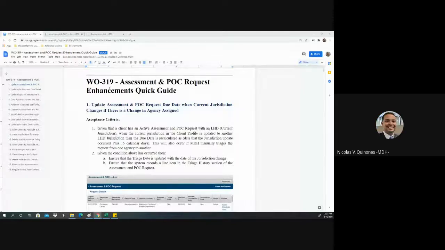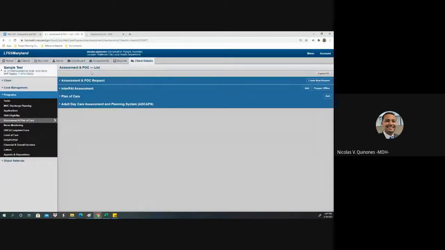You're seeing on my screen here that quick guide that I was referencing just a moment ago. And again, this essentially itemizes all the enhancements that were made in this past weekend's February 2021 release. But as I mentioned, for today's purposes, I'm actually going to go into the environment. I am using a fake client's profile, which I'll be using to demonstrate all the enhancements that were made.